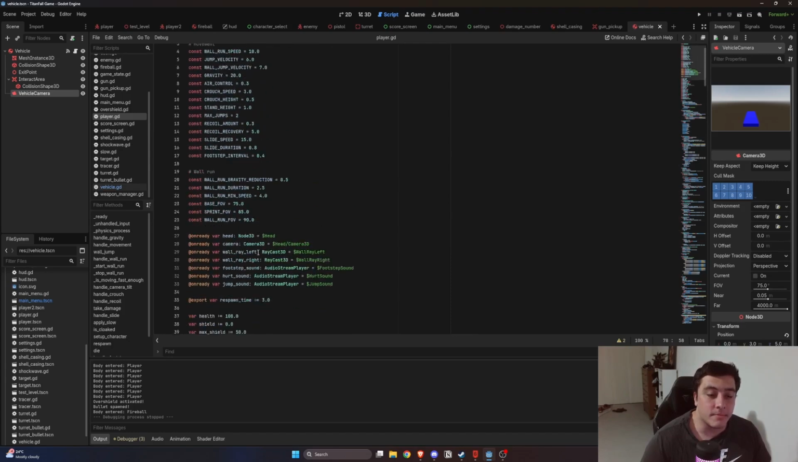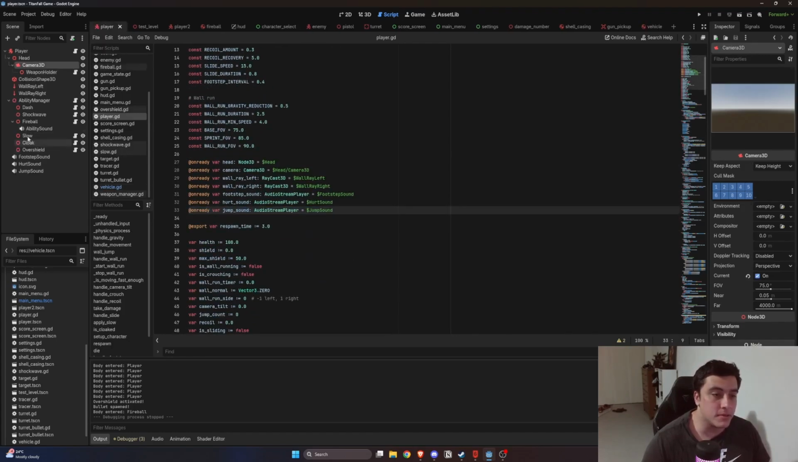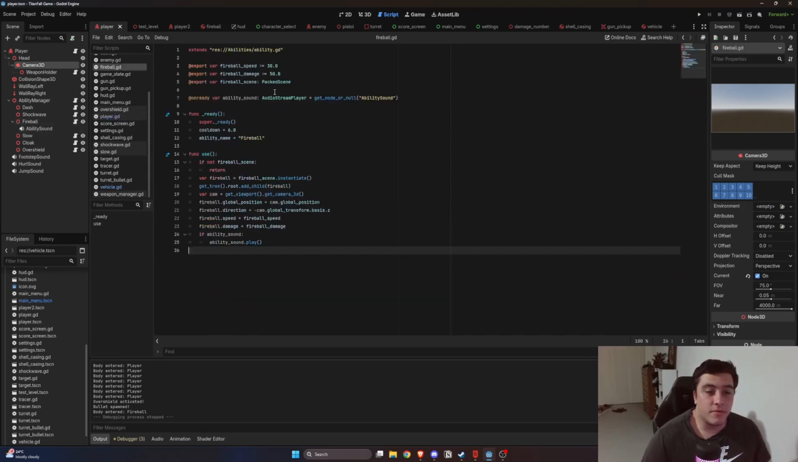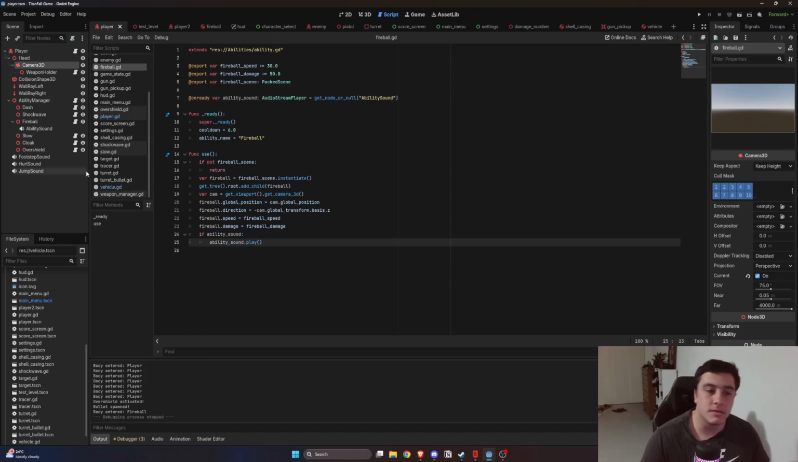But yeah, I added just a simple jump sound like I did last time. So in the player, I've got the jump sound. I added an ability sound for Fireball, and I'll have to do this for every other ability. So I've just got the onReady variable just to let it play the sound, and then if ability sound, play the ability sound. So yeah, that's simply the code, and that took a lot of effort to make that vehicle.